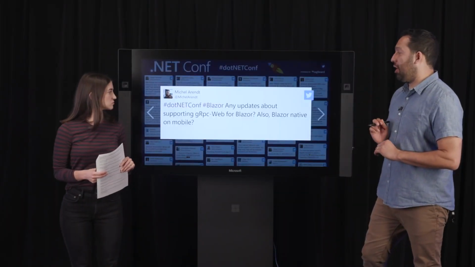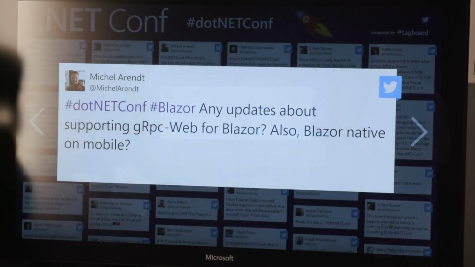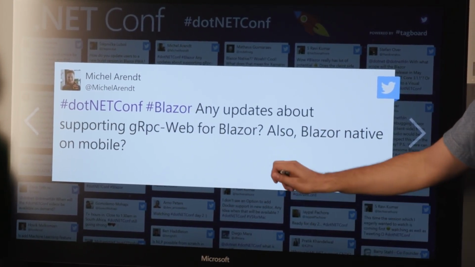All right, next question. Any updates about supporting gRPC Web for Blazor? Also, Blazor native on mobile. Yeah, gRPC Web, that's really interesting. So we support gRPC now in .NET Core 3.0. However, it doesn't work from a browser. You can't speak the gRPC protocol from the browser to your front-end servers. There is a variant of gRPC that you can use called gRPC Web.